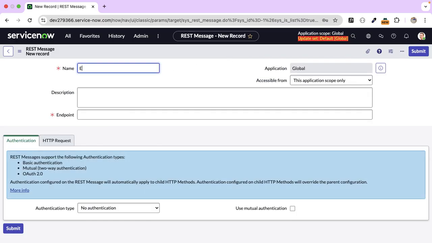Give it something like Entra ID, for example, to access Entra ID resources. You can give any description. And then here it is asking for the endpoint. Now let's find out the endpoints.